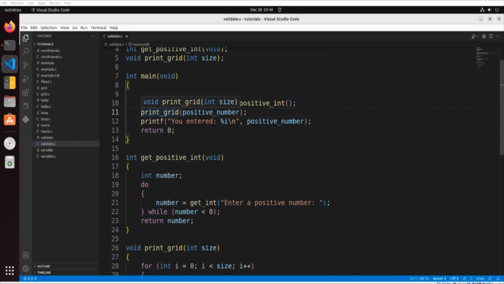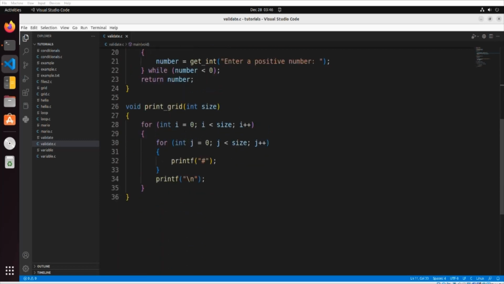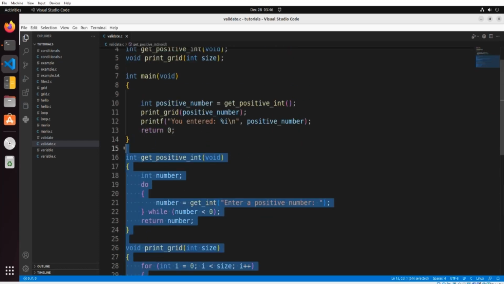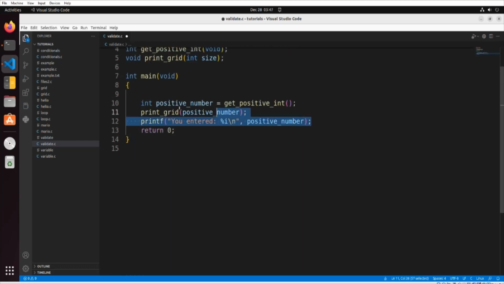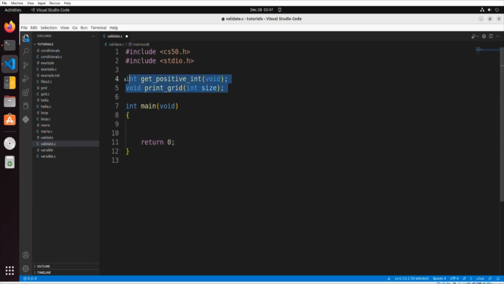And what many programmers will do when they're starting a program is to think it out in pseudocode and use these comments, and then start working on each smaller piece. For example, if we were tasked with writing a program that gets a positive integer from the user and prints a grid of that size, but we weren't really sure where to start, it's more than reasonable to write this out in pseudocode first. So let me go ahead and erase all of this. I'll erase everything in my main function, and I'll erase my prototypes.